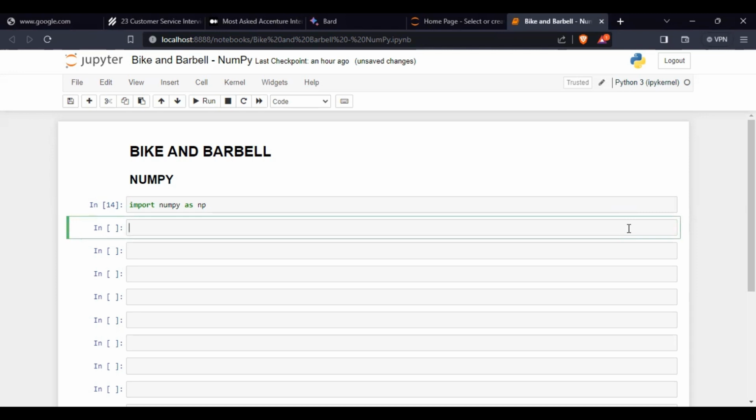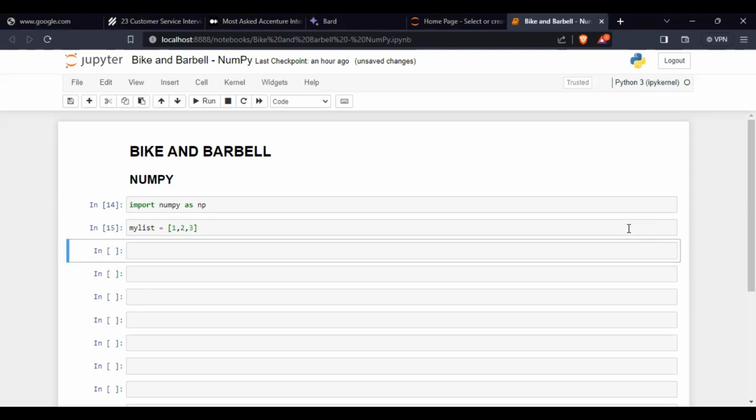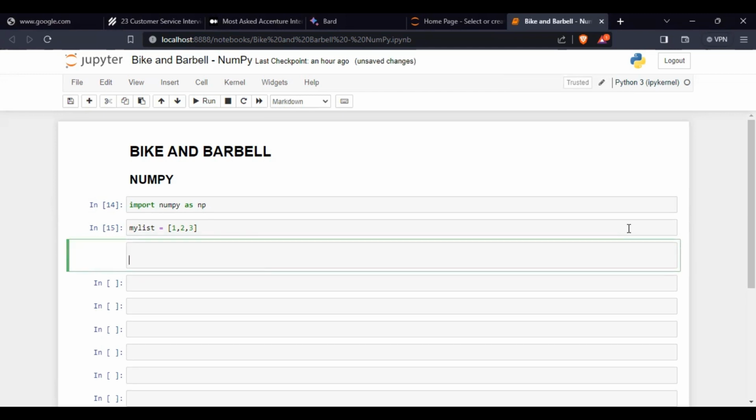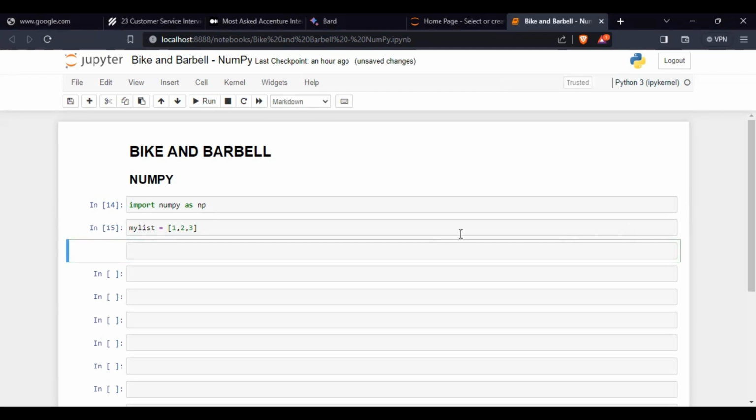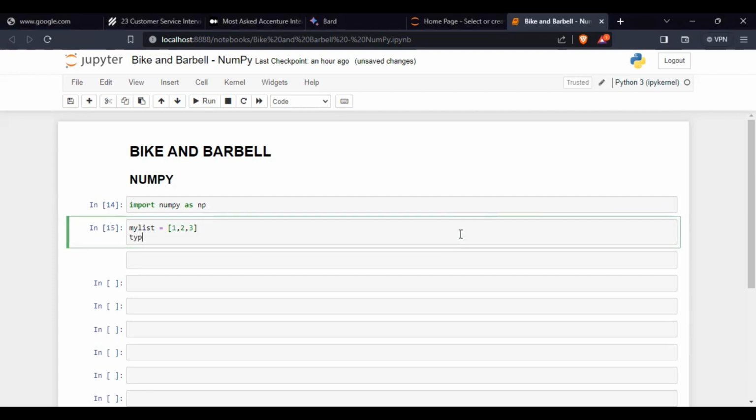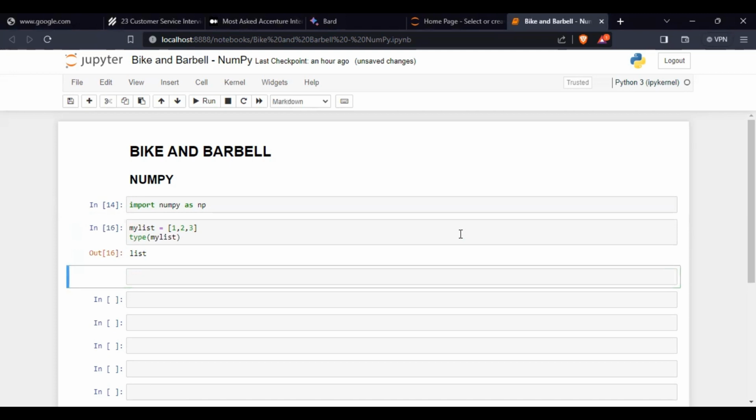And so there are a lot of ways to generate NumPy arrays. I'll show the basic one, which is how do you convert a list into an array. Most of you are familiar with a list. If you're familiar with Python, you know what a list is. For example, let's put my_list is equal to 1, 2, 3. And when you put type of my_list, you can see it's a list.